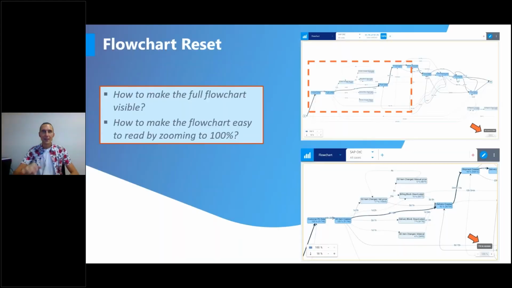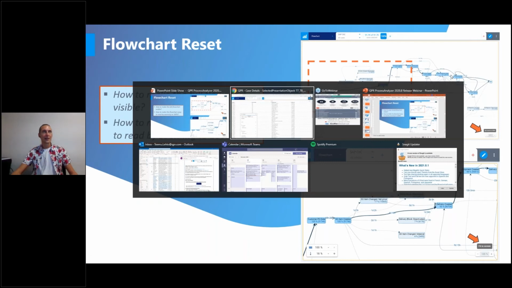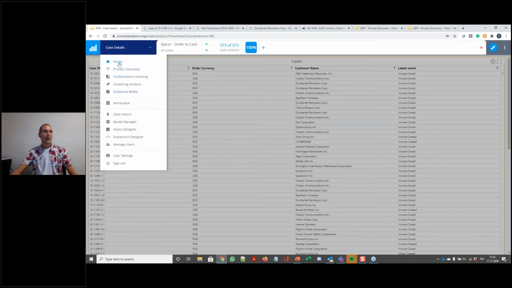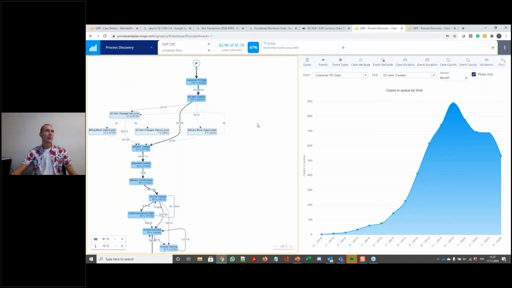Well, this is so nice that I'm getting excited to show how it works. But the point is, how do you make the full flowchart visible, and how do you easily reset the zoom to 100%? And how do you make sure that you are not going to get lost with the flowchart? Well, that's really simple in the process analyzer now. So let me go here, for example.